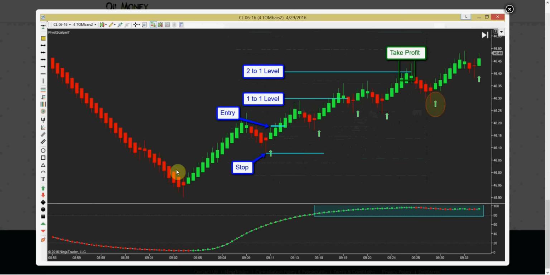After that, you can see here, this is a one trade example. We got a green arrow. They entered on the next bar, placed their stop right below this low right here. 1-to-1 risk to reward, and then 2-to-1. So a beautiful trade here.